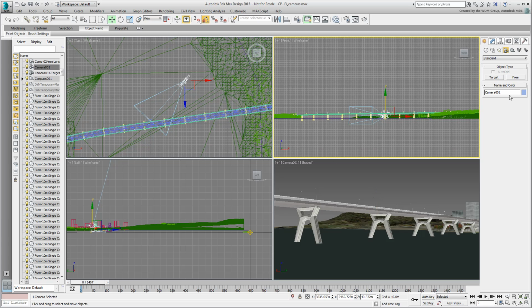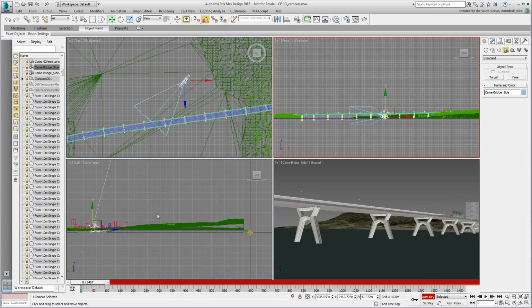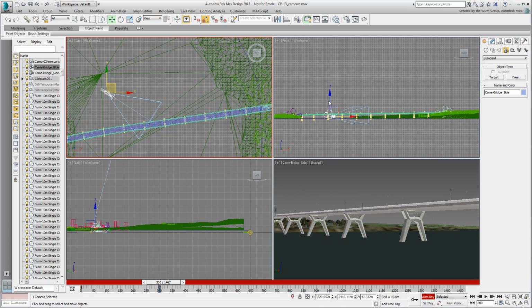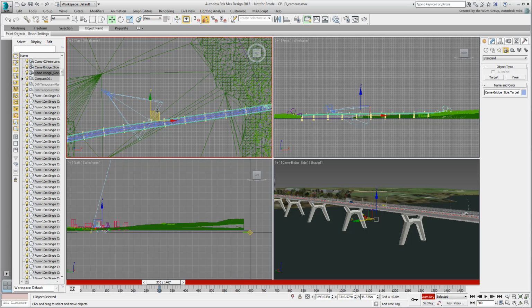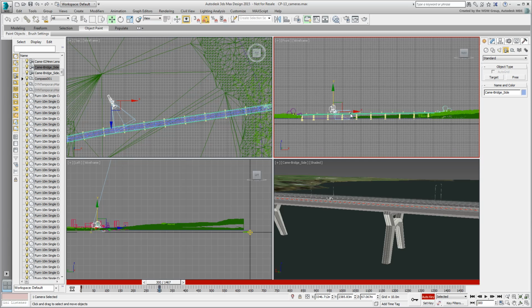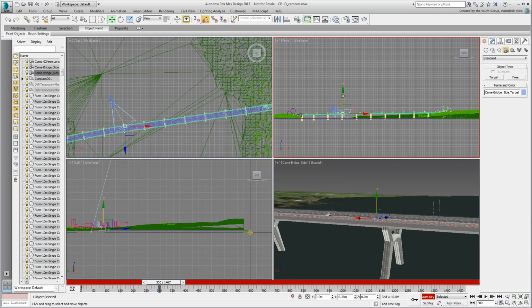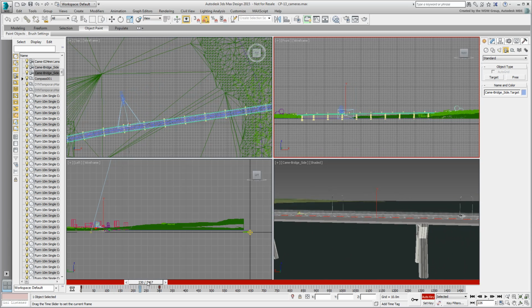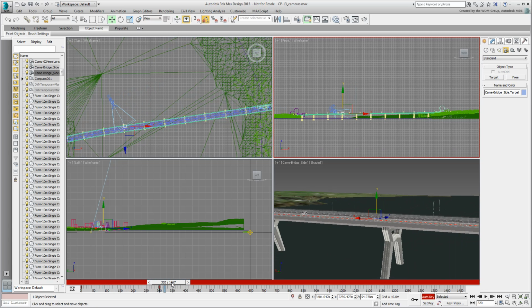Rename the camera Cam Bridge Side and then enable Auto Key and go to frame 300. Again, adjust both camera and target to keyframe the end positions. Test your animation. And exit Auto Key once you're happy with it.